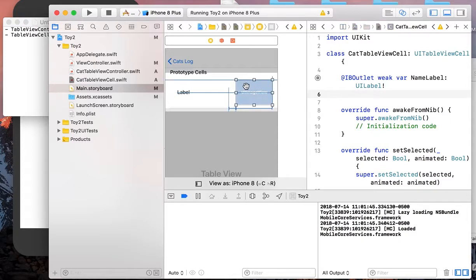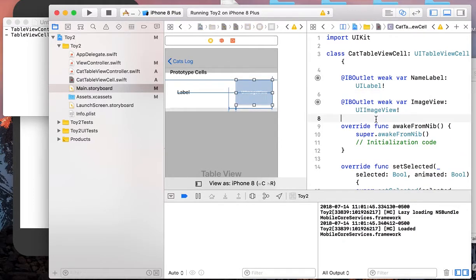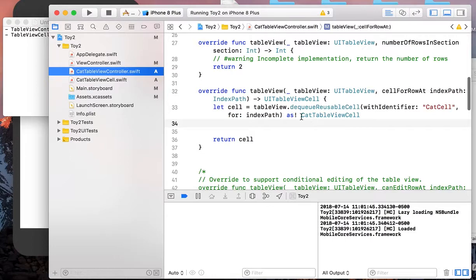Okay, and then the next thing is our image view. Let's just call it image view actually. Now our CatTableViewCell has 2 more class members, and since we cast our cell to be of type CatTableViewCell, it now has 2 attributes. One is name label and the other is image view. So we can actually edit the content of these 2 attributes now.